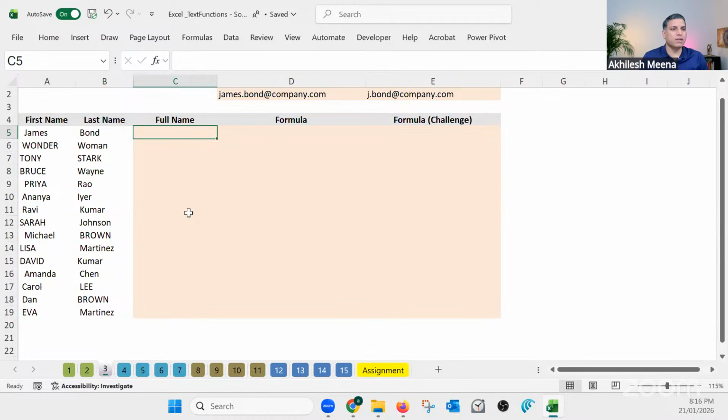Okay. So first let me put it simple. The function name is ampersand, the symbol ampersand, and function. So when I type equal, what do I need? I need James and the bond, right? So James equal this cell, which is having James, and then and bond, A5 and B5. So the role of this function is it will combine them together.